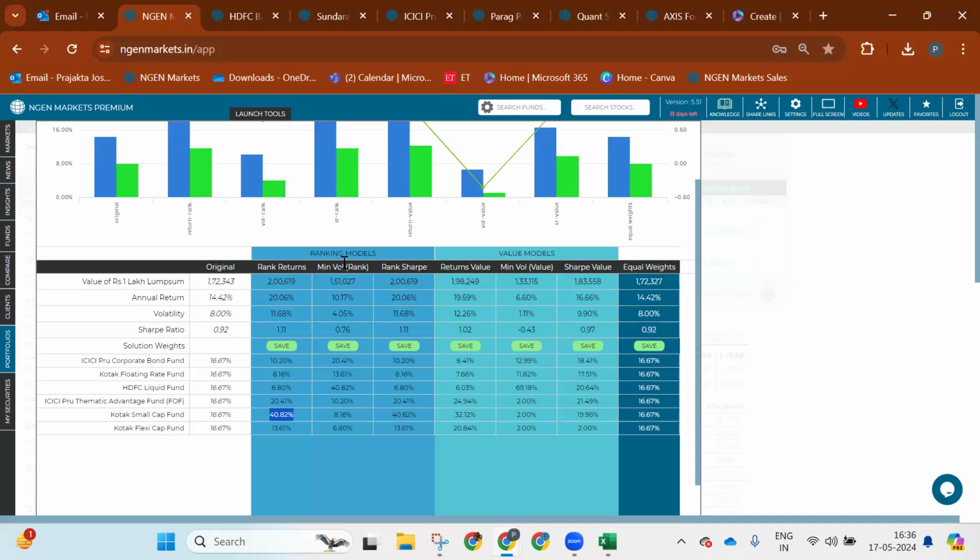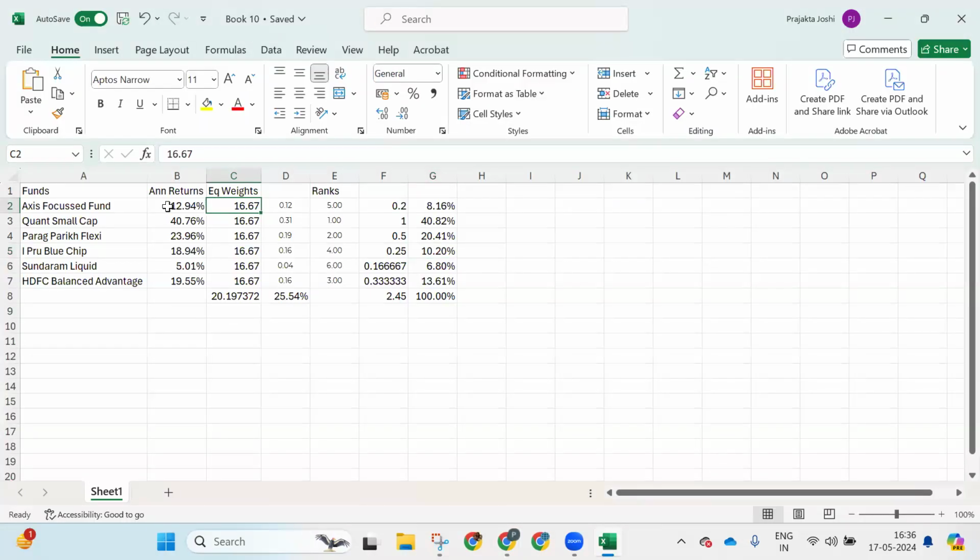Our training team tells you that, okay, this is a concentrated approach. That's because it will consider that rank number 1 given to a particular fund, and the maximum allocation of the portfolio will go to that particular fund, right? On the contrary, what value models will do is actually take into consideration the underlying return values, right?